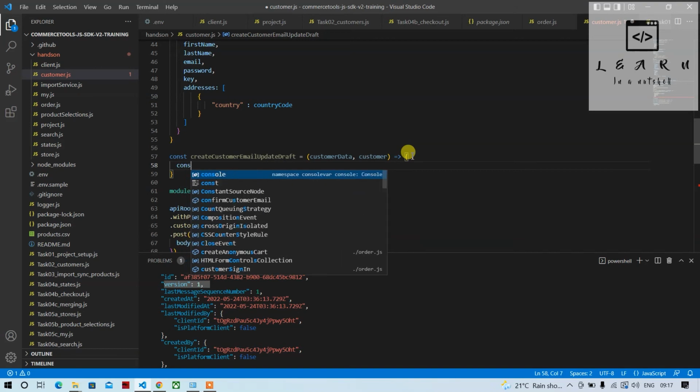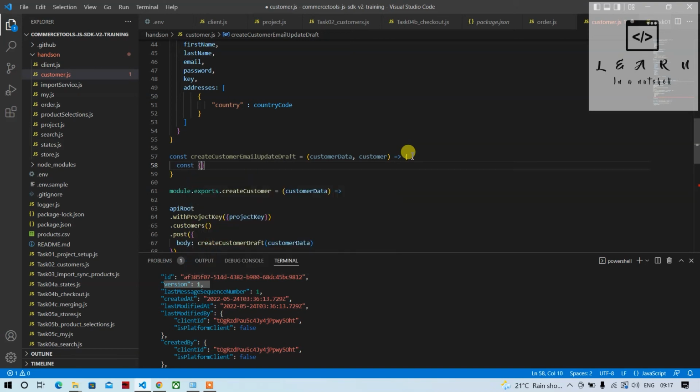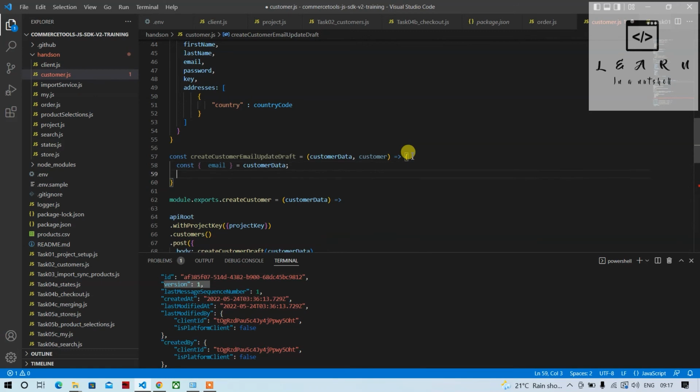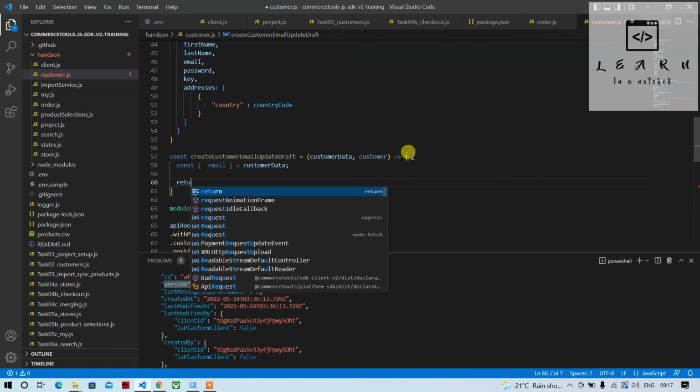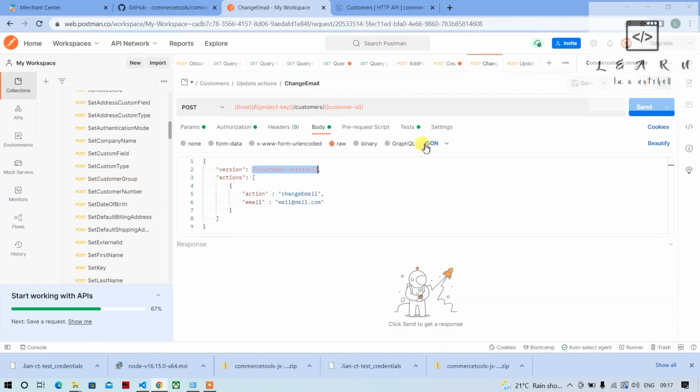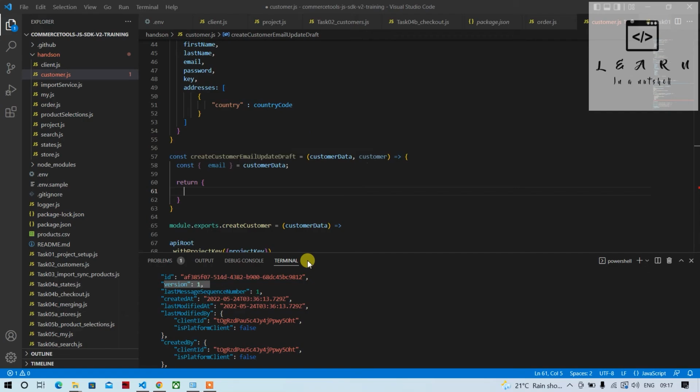Let's extract that email. So email from customer data. Next return that in a JSON format which Commercetools accepts. So for that you can copy it from here. If you don't have the postman collection, you can check my earlier videos on how to import that and use it.